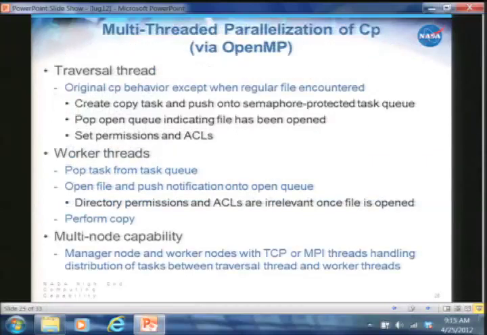Okay, so how do you parallelize this? So basically, use two different types of threads. So one, I have a traversal thread, which is basically the original behavior of CP, except in the case when it encounters a regular file. Instead of copying the file itself, it's going to push just a copy task onto a task queue. And then it's going to wait until the file is actually opened before continuing and doing everything else that it used to do, like setting permissions and ACLs.